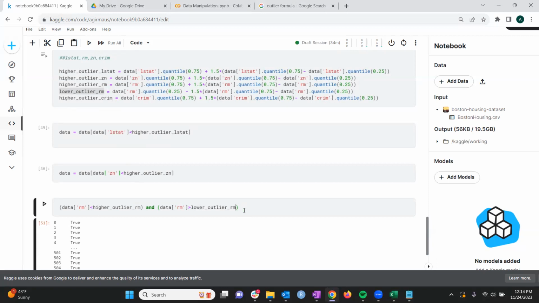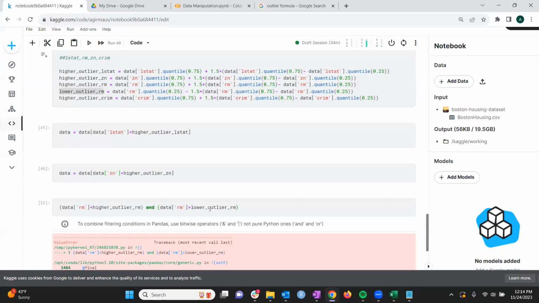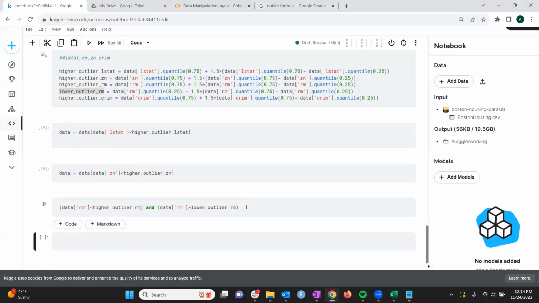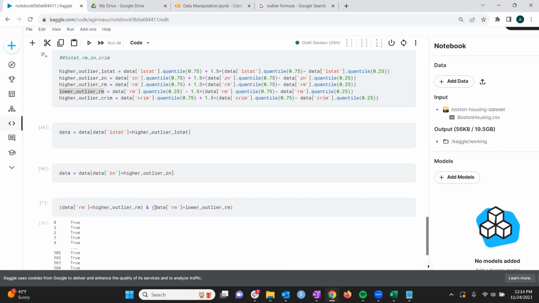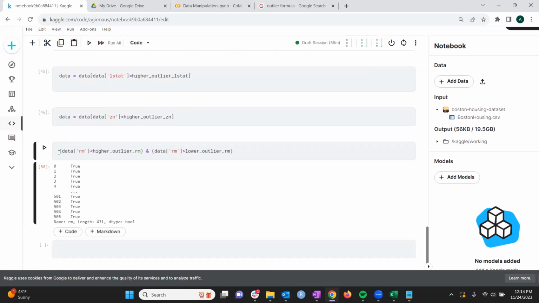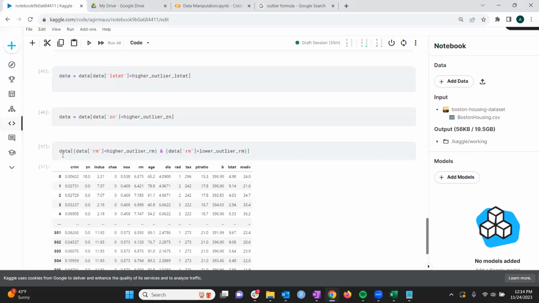Okay, so now why is this not running? I think it is not running because of the use of "and". We can't use "and", we have to use this operator. So now it is running. Now I want my data to be actually this. Okay, I'm going to save this.